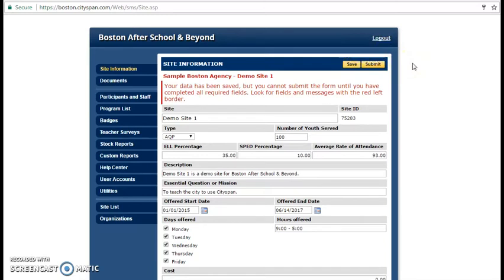All right, so that's everything there is to know about entering site information in the CitySpan database. If you have any questions or require any additional resources on how to complete this step, please visit the Insight Center at insight.bostonbeyond.org/CitySpan.